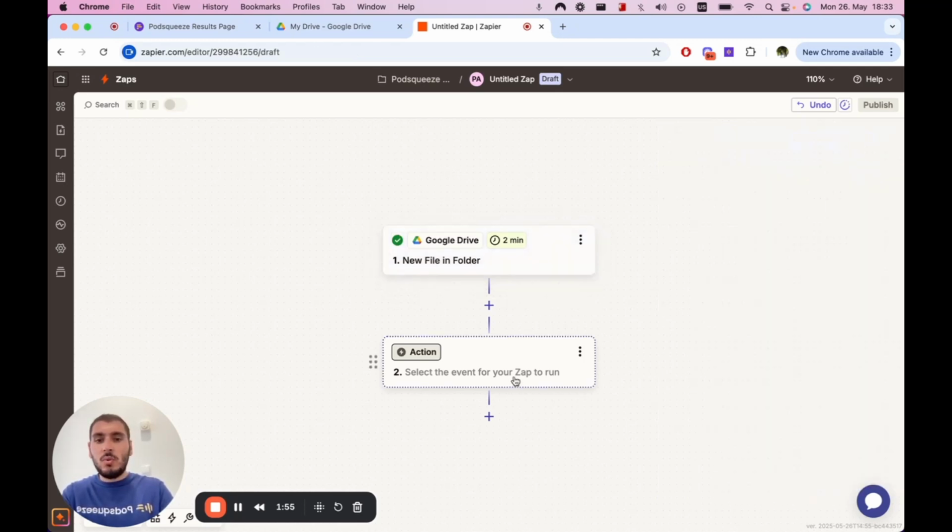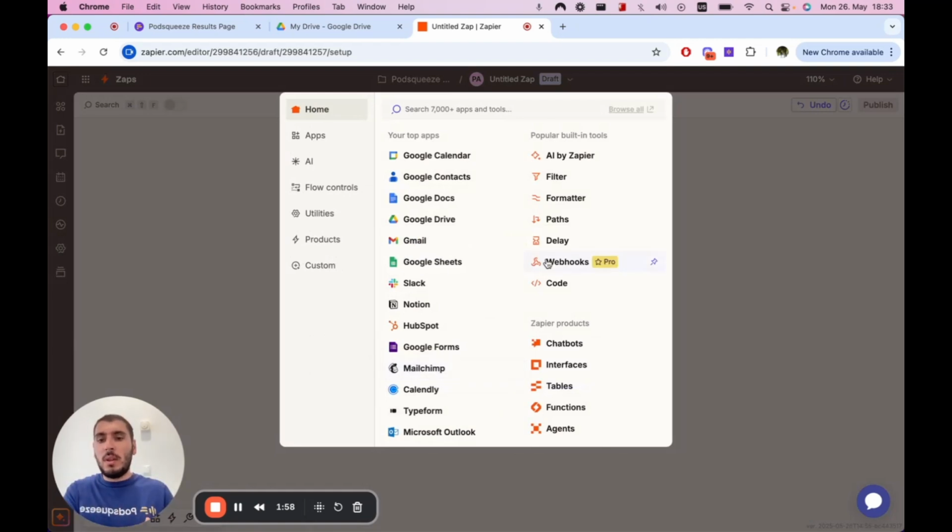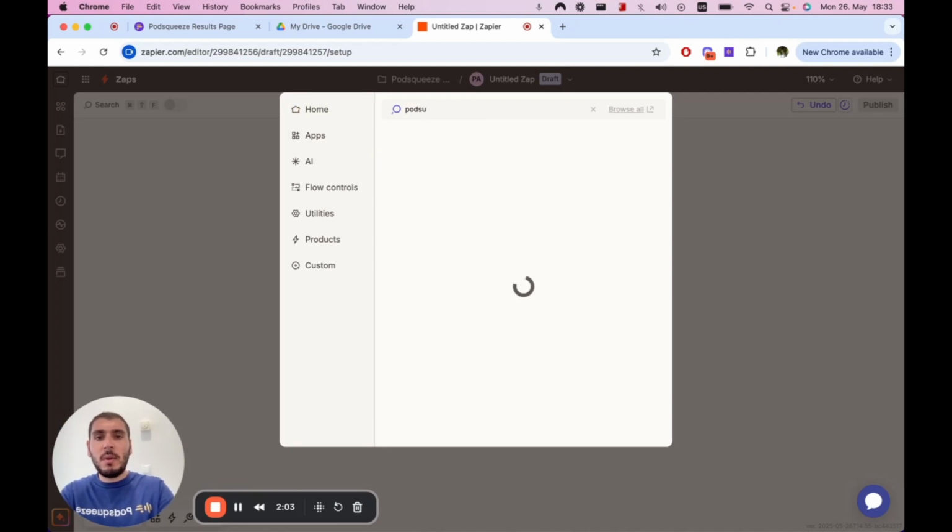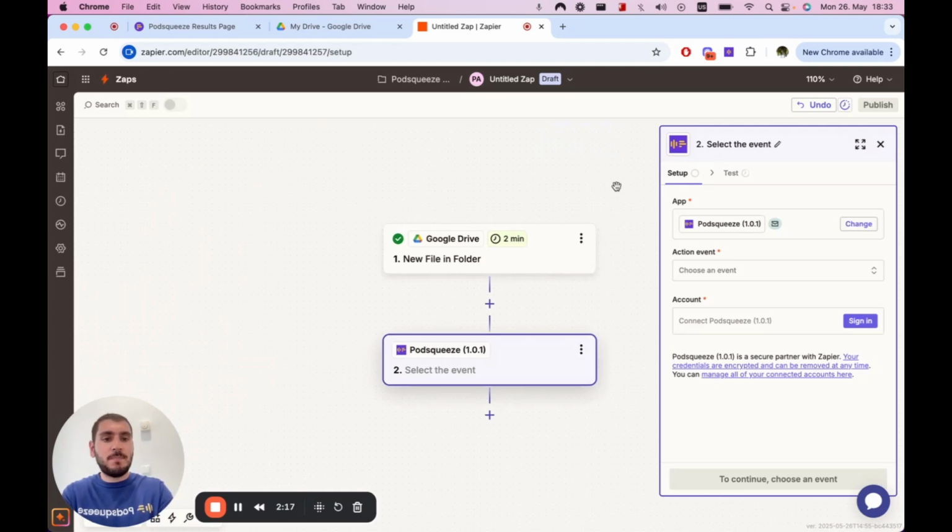Now we'll go to the action. So we uploaded a new file. We want now to trigger within Podsqueeze. So you can search for Podsqueeze. At the moment, we are still in beta. So if you cannot see it, you'll have to request to use this app, but I will give you the instructions either in the newsletter or below if you're watching this on YouTube on how you can access this app.